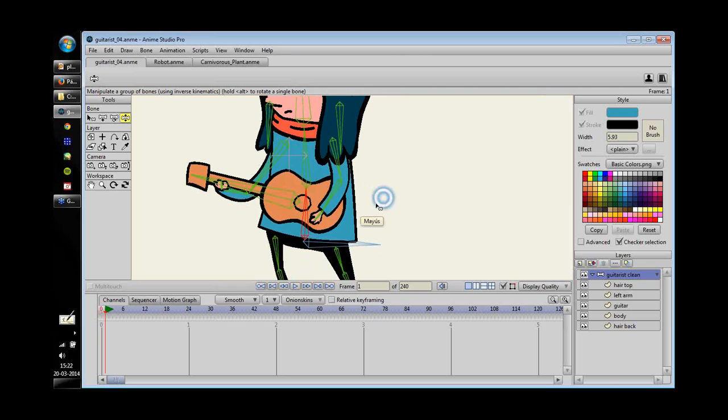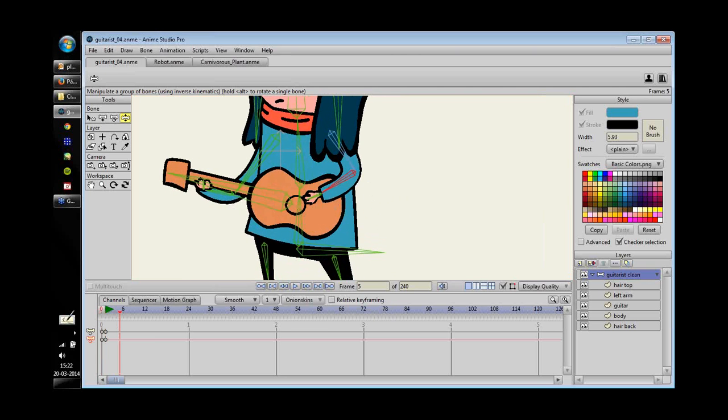For example, if I animate the hands up and down, let's suppose here. Okay, so he's playing the guitar. Okay, and now I can animate this other hand here.